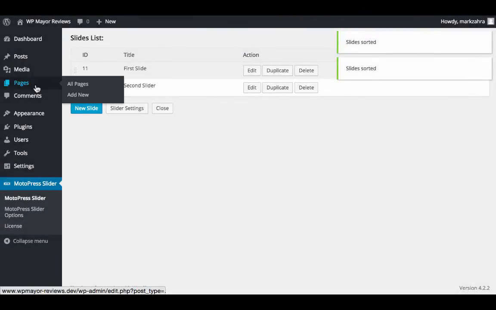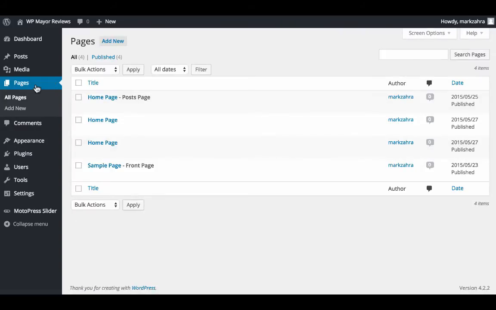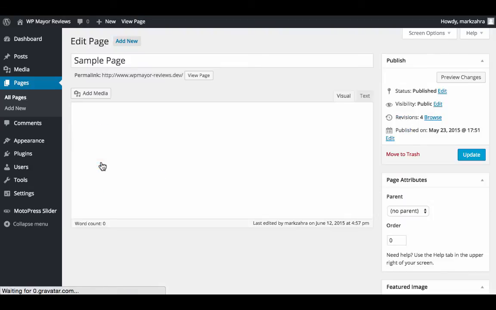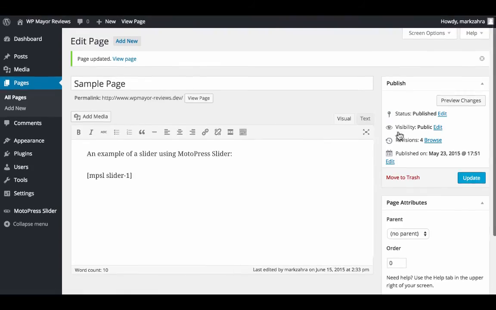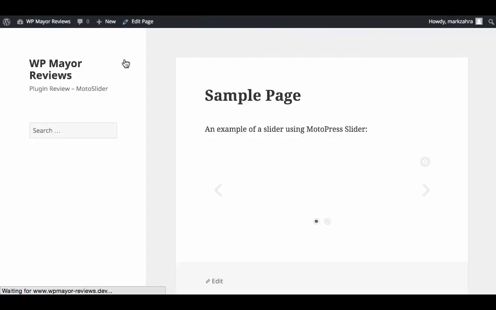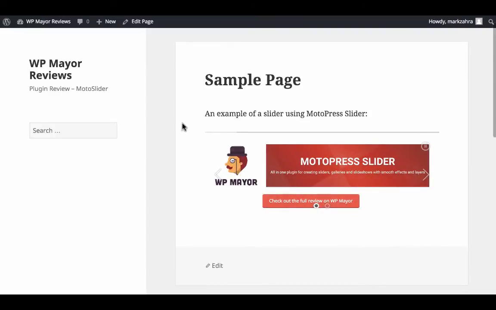Now to display our slider, all we have to do is go to the page in question. So we'll be using the slider page, sample page, and add the slider shortcode of our choice. In this case, I'll be using the slider that I had previously created. So yeah, let's add the shortcode, publish or update, and when you view the page, your slider will automatically appear on that page with the settings and everything else that you've chosen.